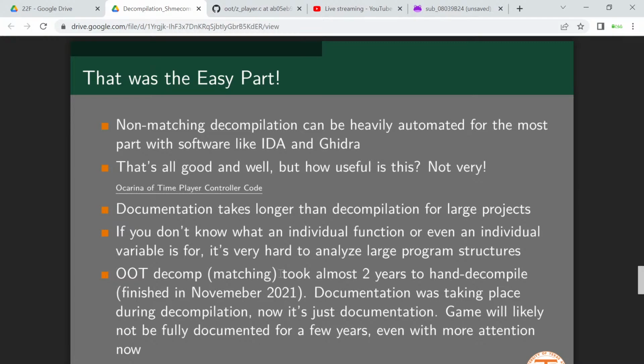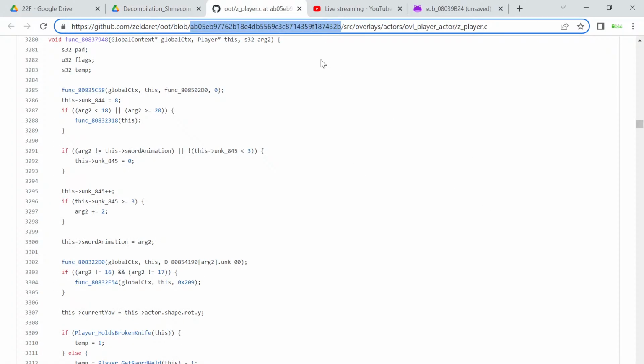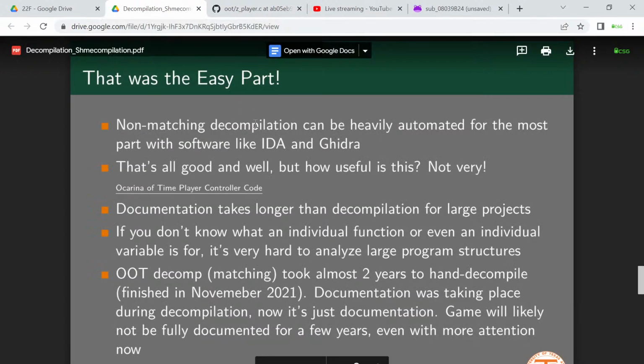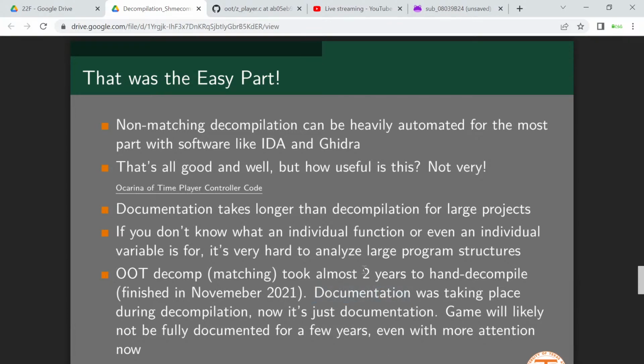And even while the game was being decompiled, so that commit I showed you, at this point in time the game was still partially in assembly. So while it was being decompiled, people were documenting it. They started 2 years ago, and to this day it is still being documented. They finished last November, so we're coming up on 1 year.